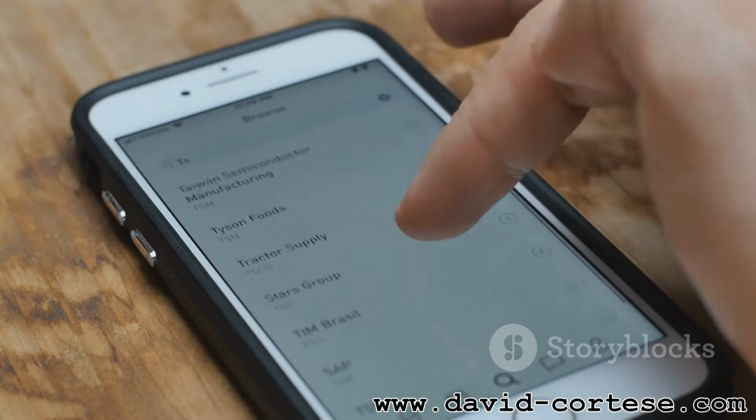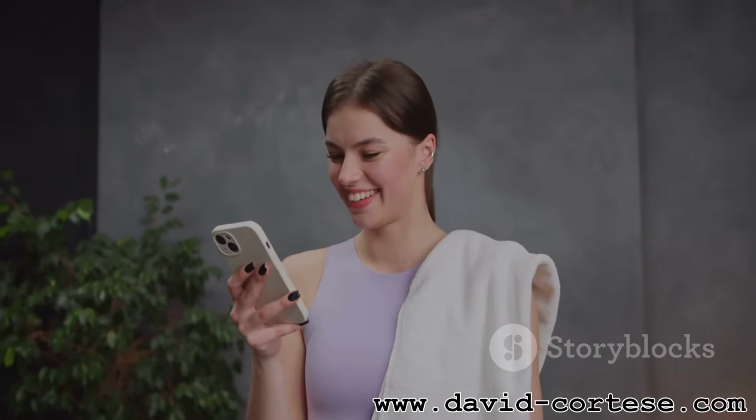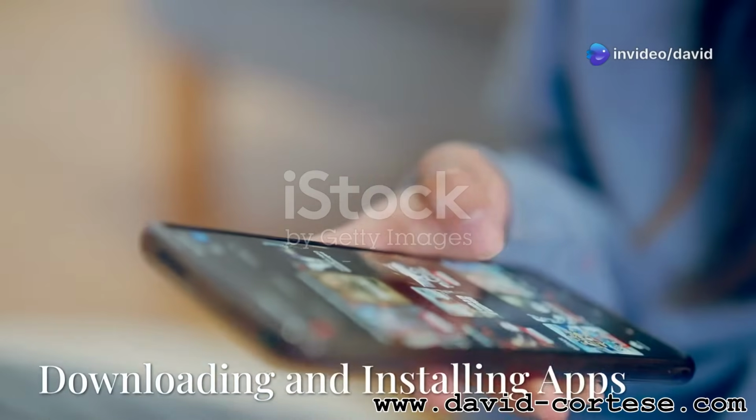Next, turn on your phone. Follow the on-screen instructions to choose a language. You will also need to connect to a Wi-Fi network. Now you are ready to start using your smartphone.